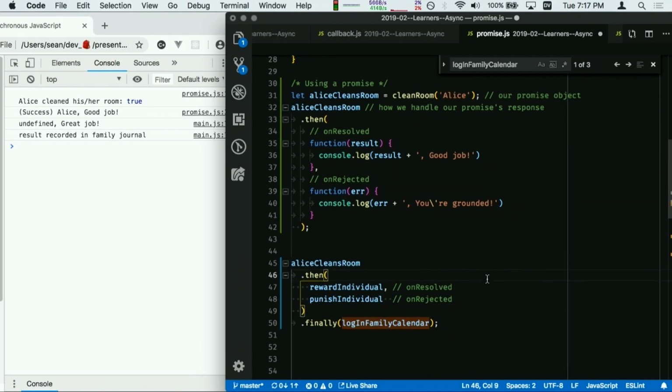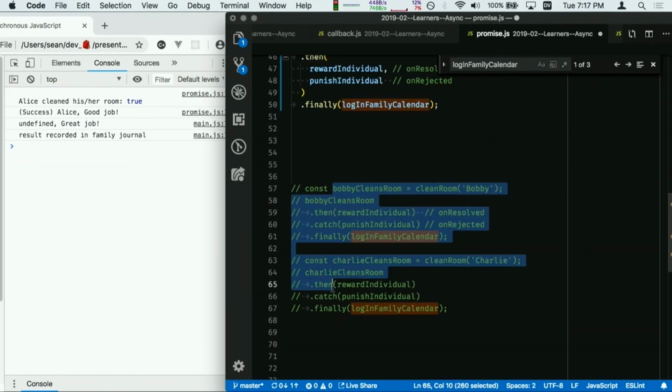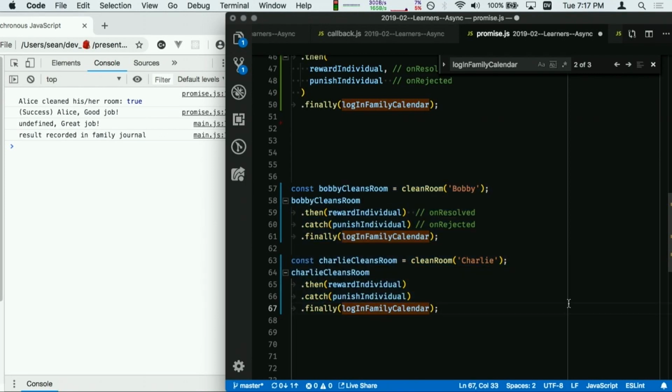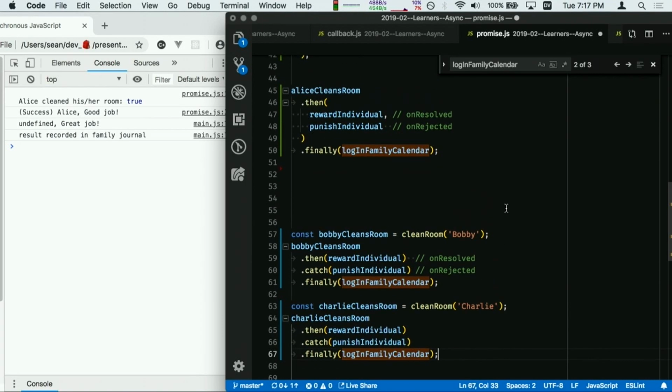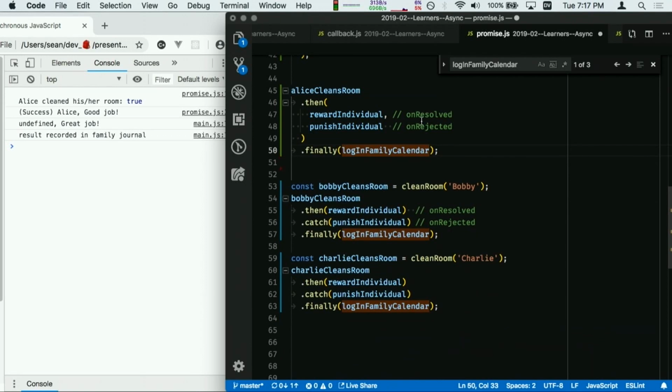Okay. So we're going to go ahead and add in a couple other kids, and you'll notice that they're pretty similar syntax. A couple of differences. Where before we had a then and we passed it two functions, separated by a comma, the first one is referred to as your onResolved. The second is your onRejected. You can instead do a then, pass it the onResolved function, and then a .catch and the onRejected function. So that syntax is identical to that syntax for all practical purposes.